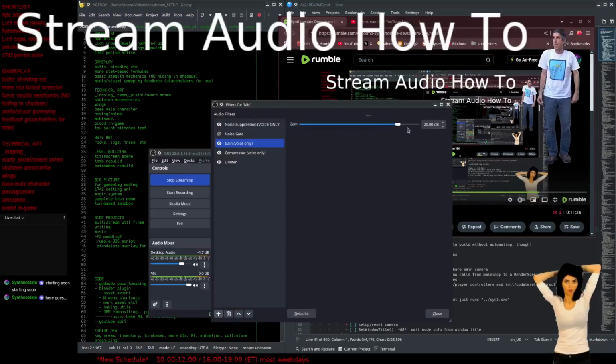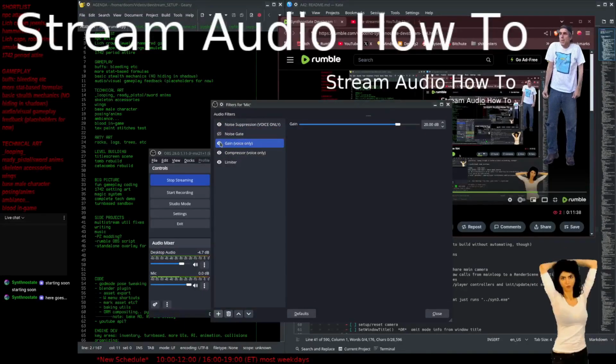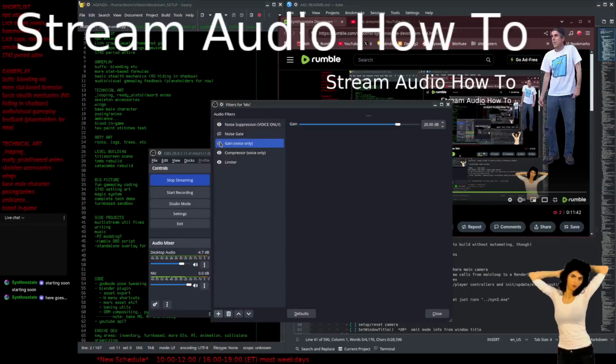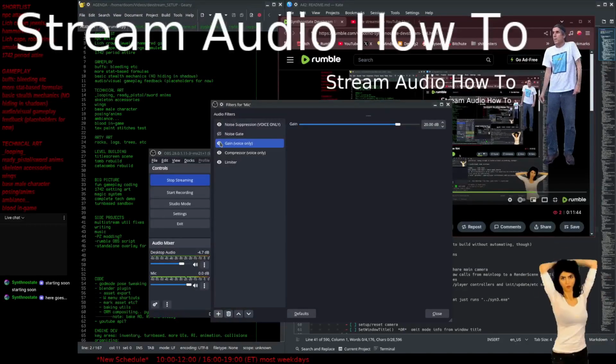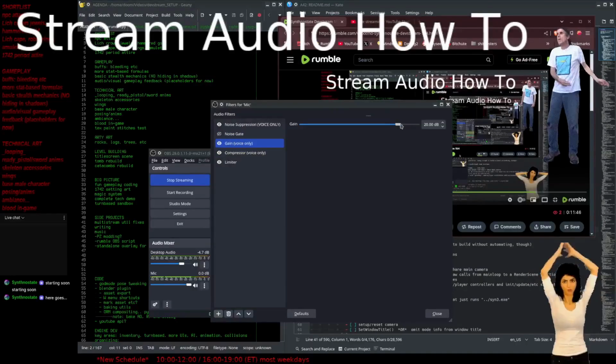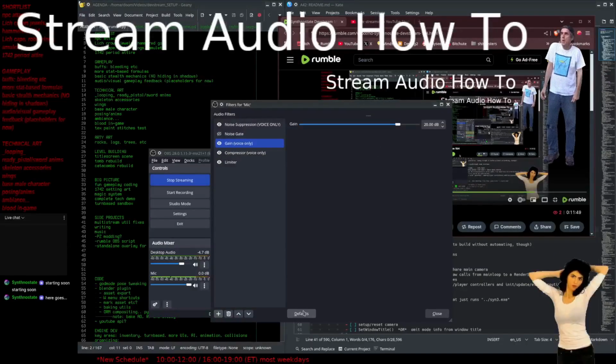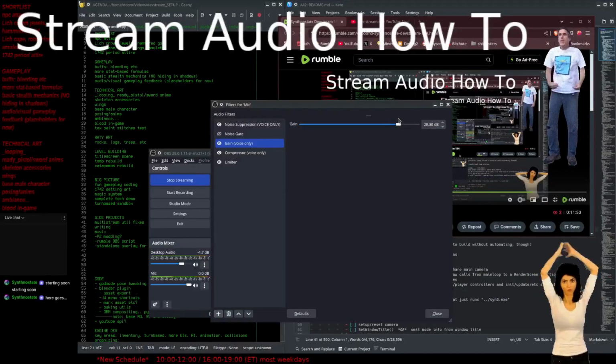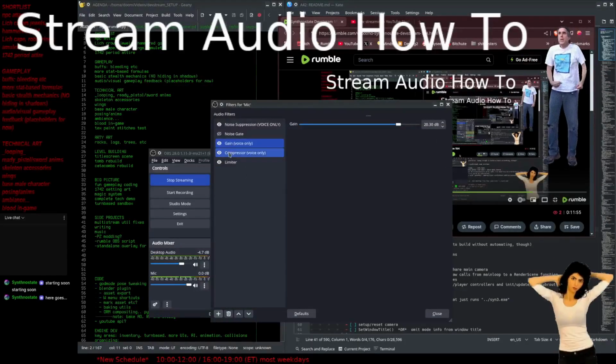Gain, if you need some extra volume on your mic. If I don't use that, it's like this. You can barely hear me, right? So you can barely hear me if I don't have that extra gain. And what's the default? 0. I like about 20 decibels. Works for me.